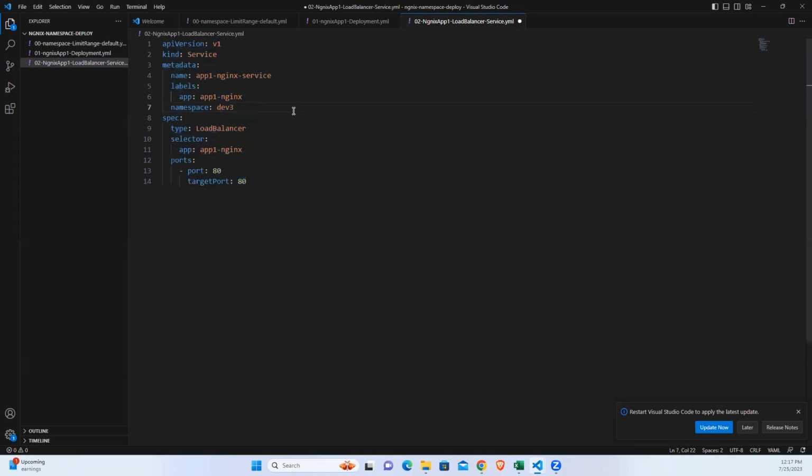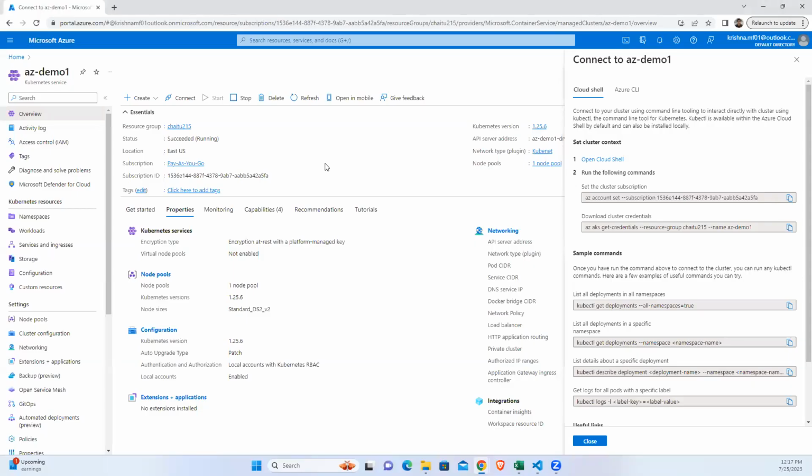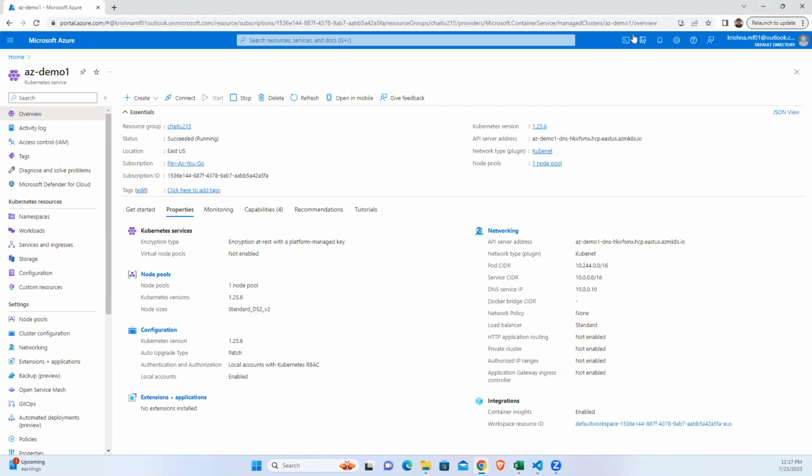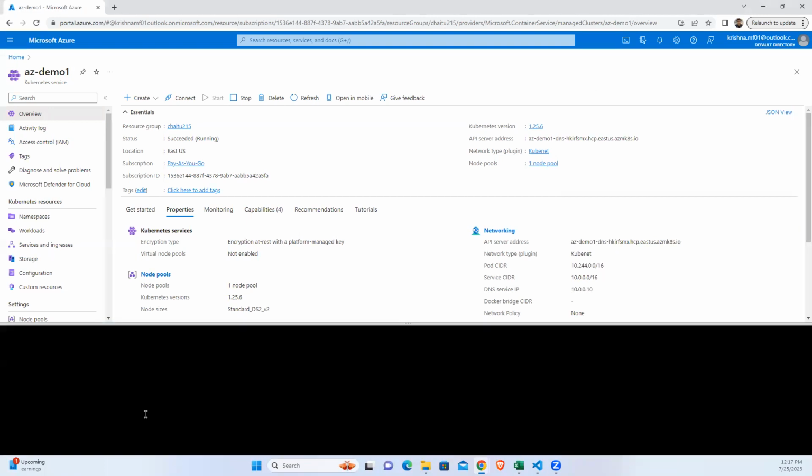Okay, so next I am going to the portal now. In the portal I have already mentioned, that is PowerShell. Let me go to the PowerShell.